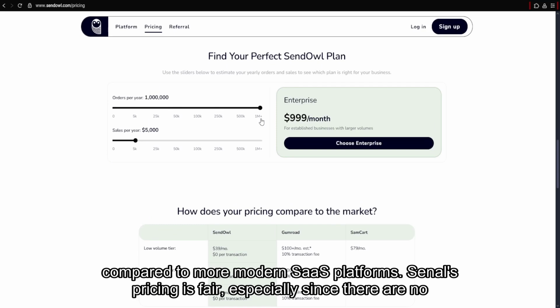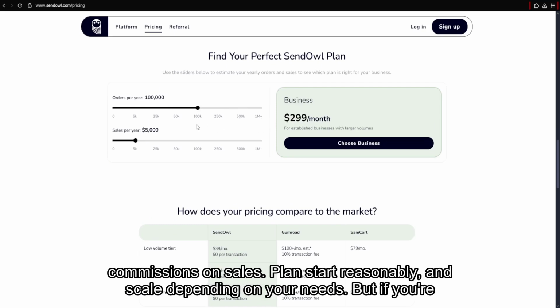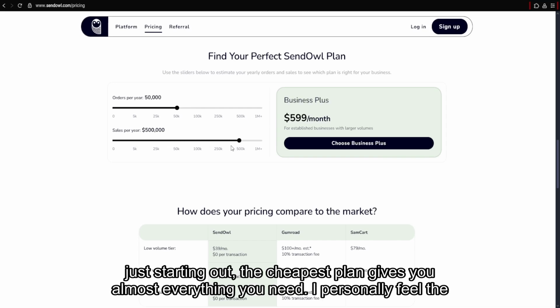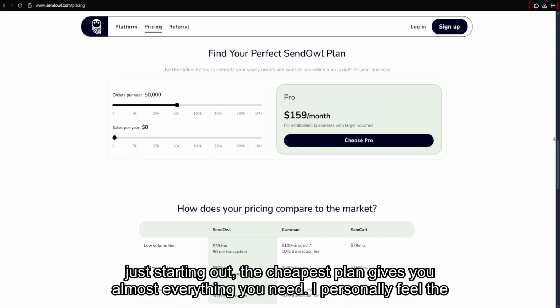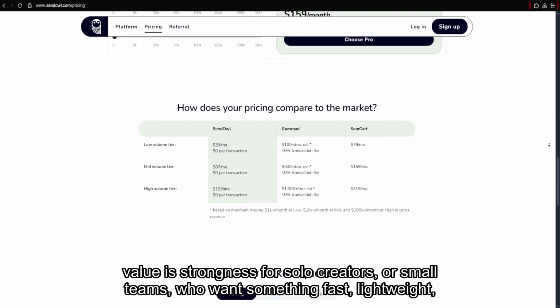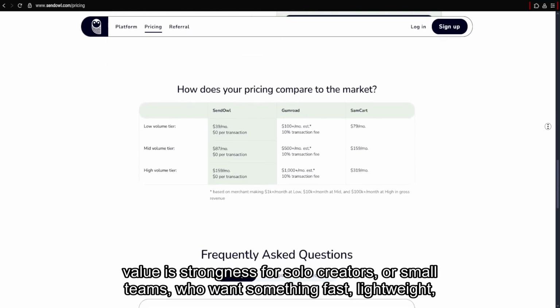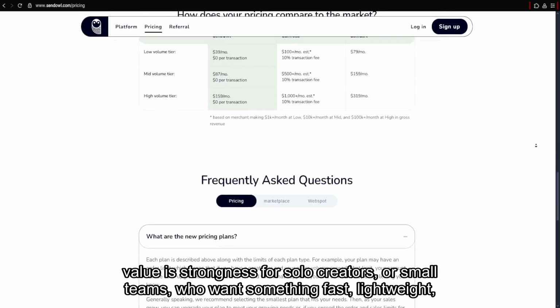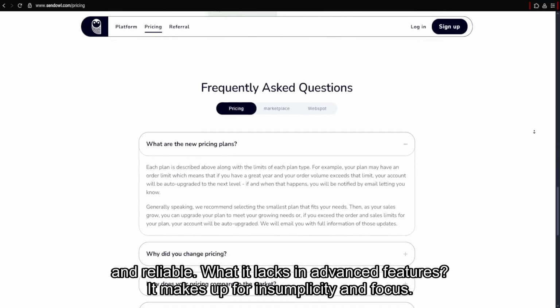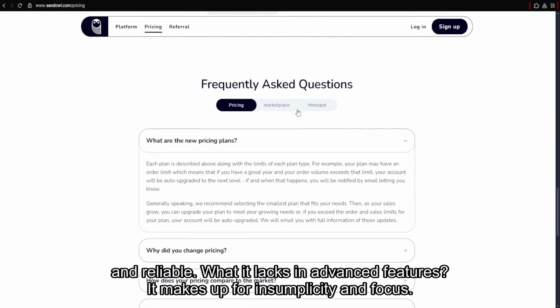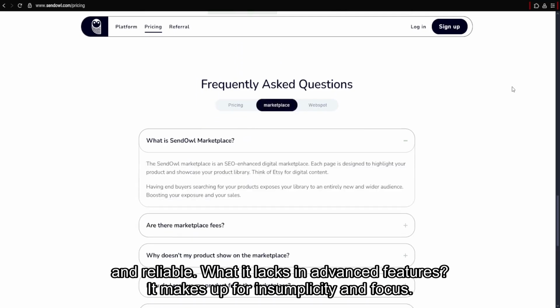SendOwl's pricing is fair, especially since there are no commissions on sales. Plans start reasonably and scale depending on your needs, but if you're just starting out, the cheapest plan gives you almost everything you need. I personally feel the value is strongest for solo creators or small teams who want something fast, lightweight, and reliable. What it lacks in advanced features, it makes up for in simplicity and focus.